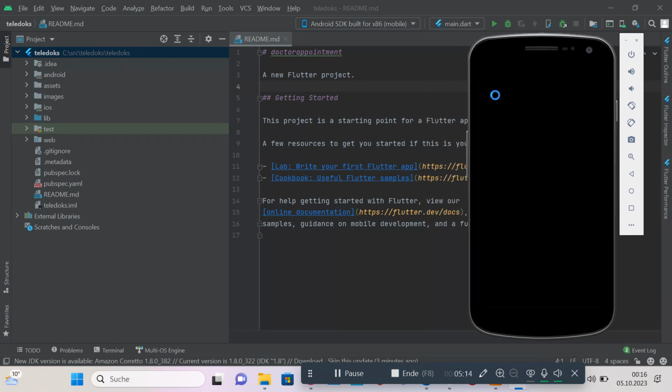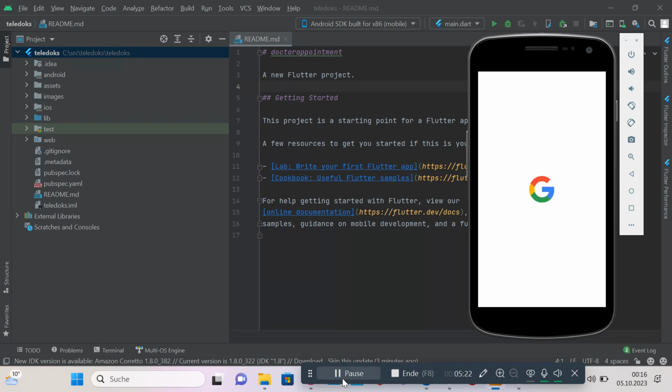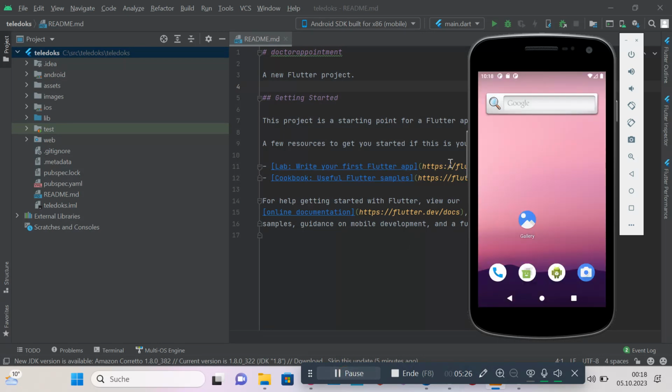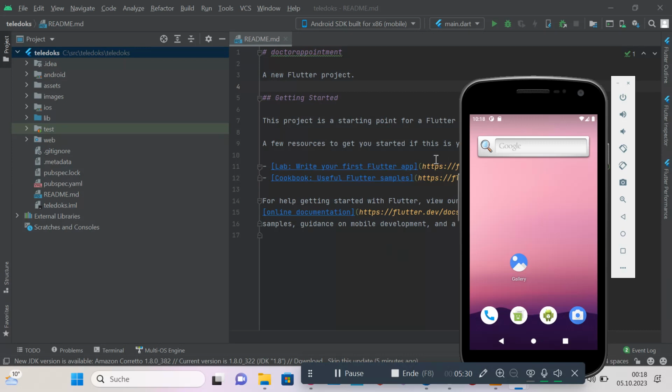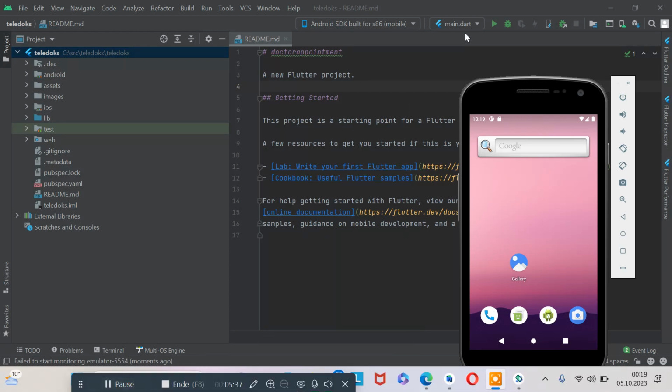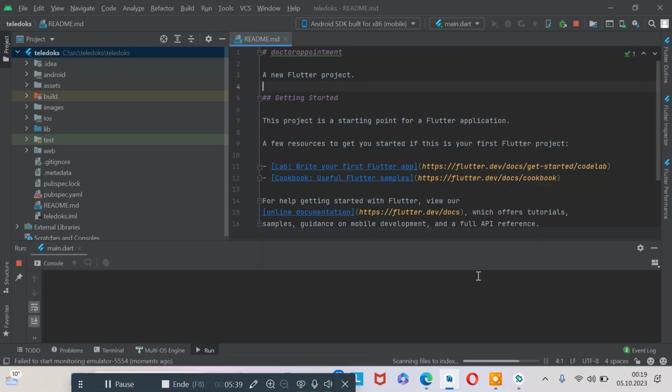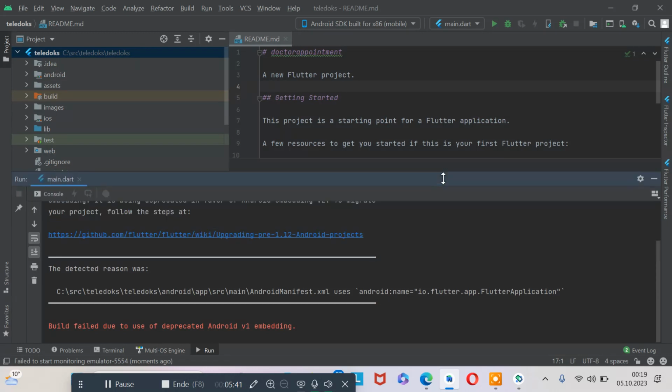It takes a little bit of time to load the emulator. Okay, the emulator is now almost loaded. We have to wait a bit more. Okay, let's try to run the app and see what happens. See what kind of errors we get.